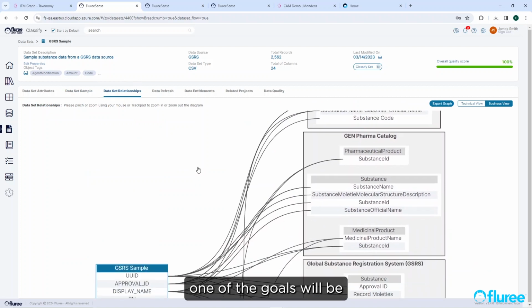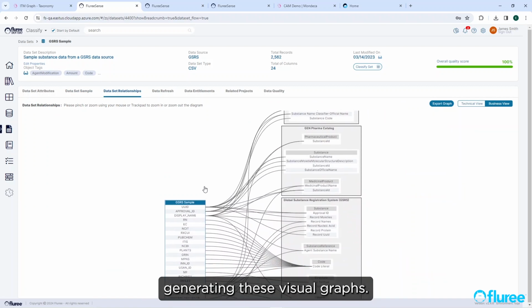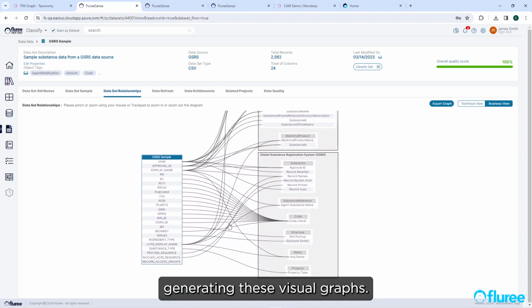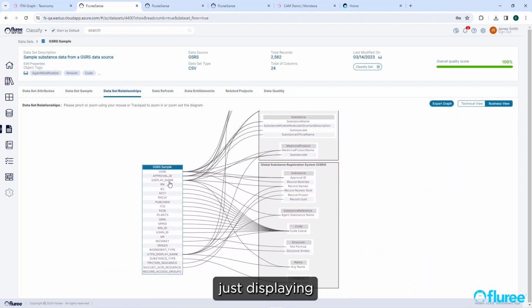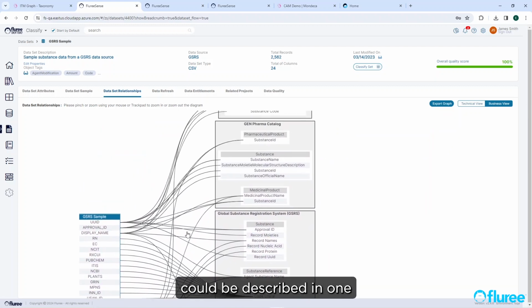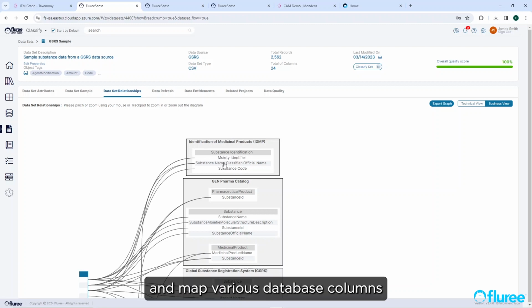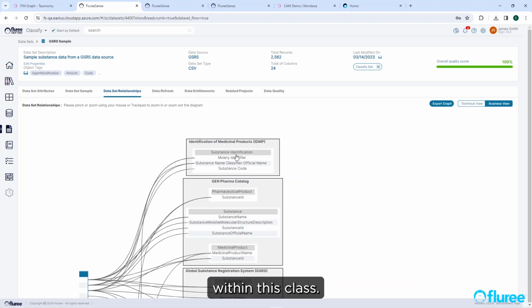And so ultimately, one of the goals will be to automatically have the system start generating these visual graphs. And so this is a graph that is displaying the relationship that says this specific table could be described in one or more ontologies. In this ontology, the IDMP, you could use the substance identification class and map various database columns to various different properties within this class.